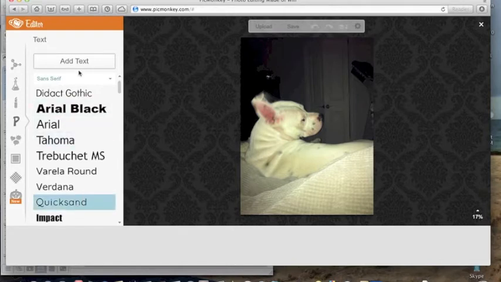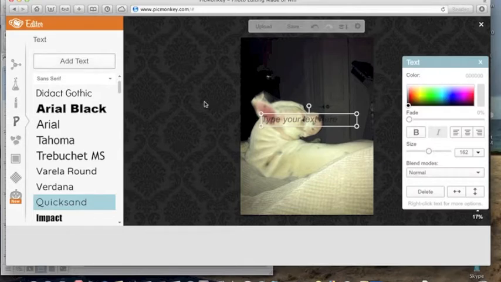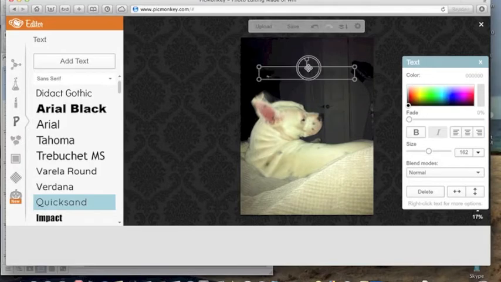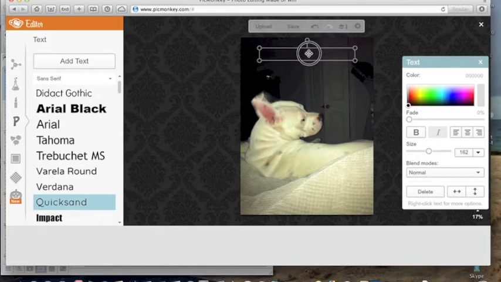And here we go, I've highlighted that, and I'm going to add text, and it'll bring up a pop-up box in just a second. So here is the pop-up box, and this is where you're going to add the text, okay? So you see the cross arrows right here. This allows you to move your text box wherever you want on the picture. So what I'm going to do is try to center it on my picture.